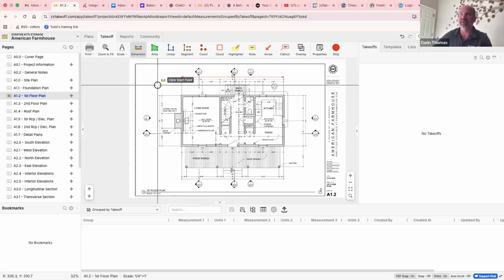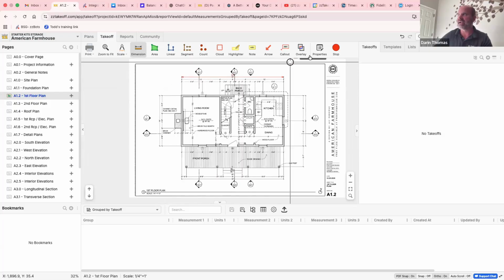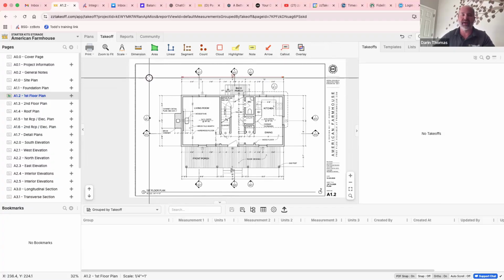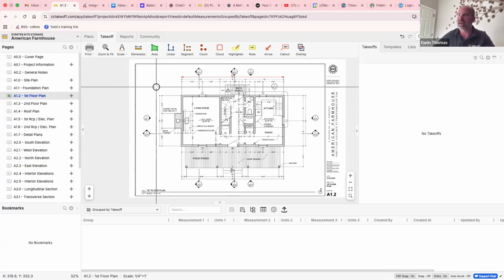All right. When I'm done measuring, I can right click and stop. I can click stop up here. Or if you like hotkeys like I do, see how it says click start point. When I hit escape, now I'm out of record mode. Okay. So now when I click, I'm not having the dimension tool pop up.